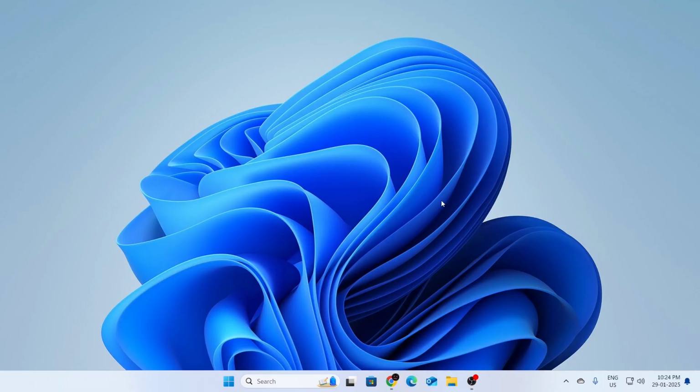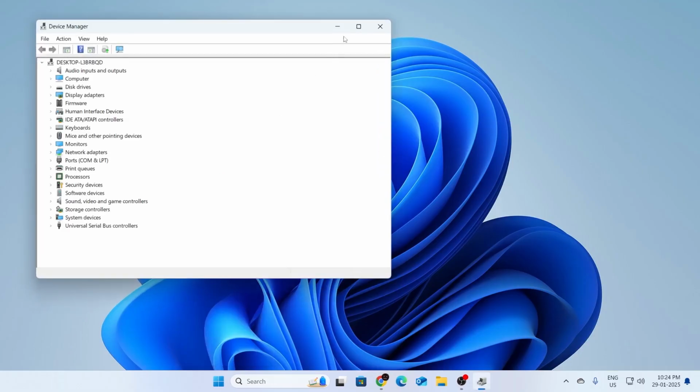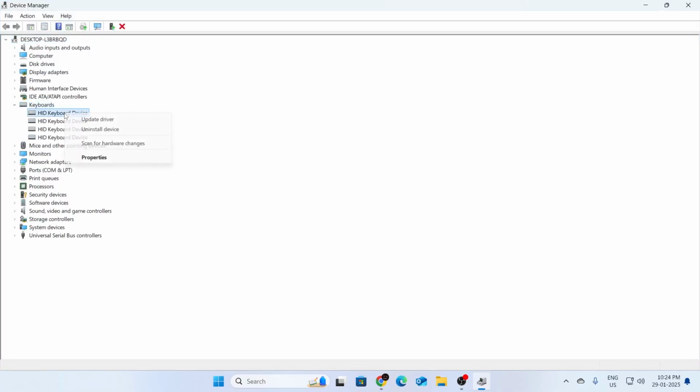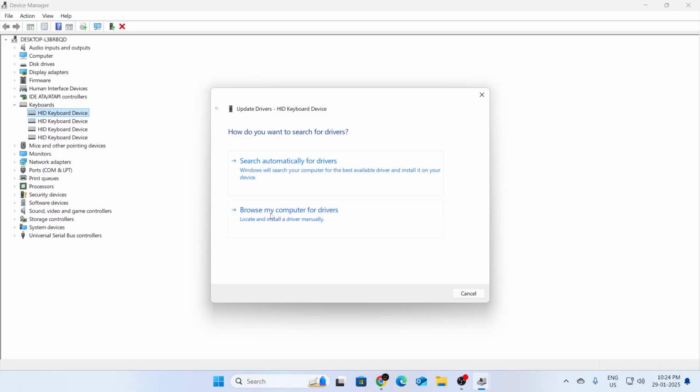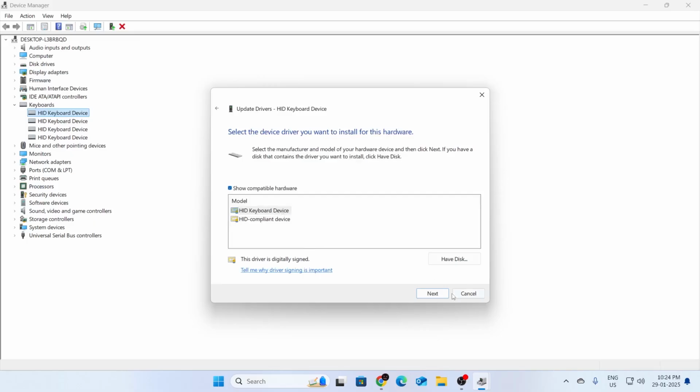But if it doesn't work for you, what you need to do is just go to your start button, right click on it. Then just click on device manager. Then from here, just expand this. Then just go to your keyboard drivers, expand this section. In here, just right click on it, click on update driver. From here, click on browse by computer for best drivers. Then click on let me pick. Then select your driver and click on next.